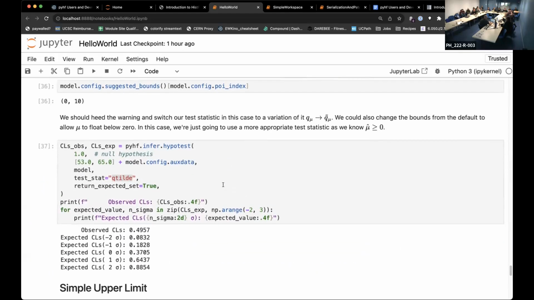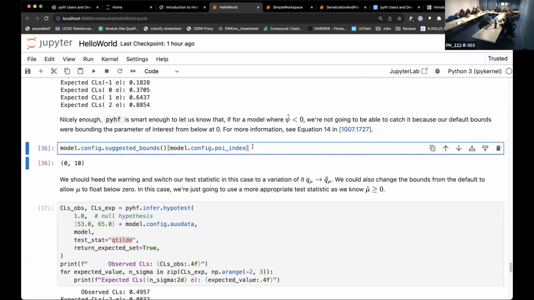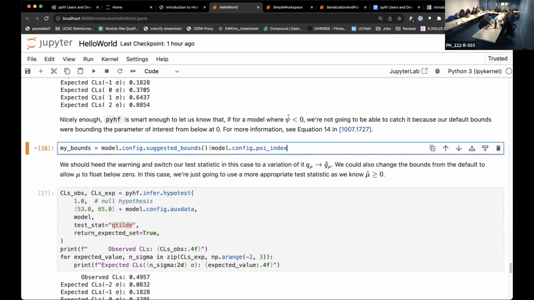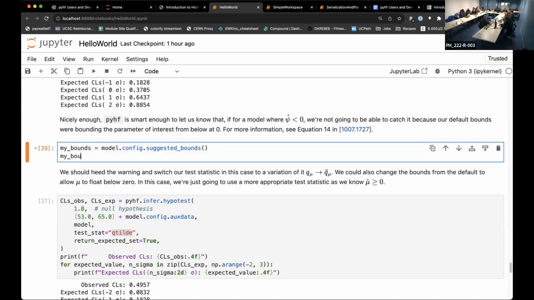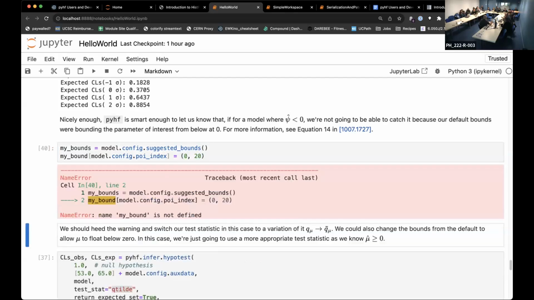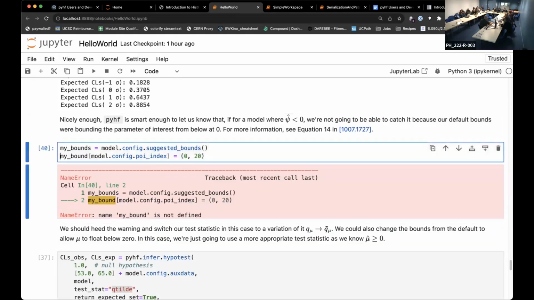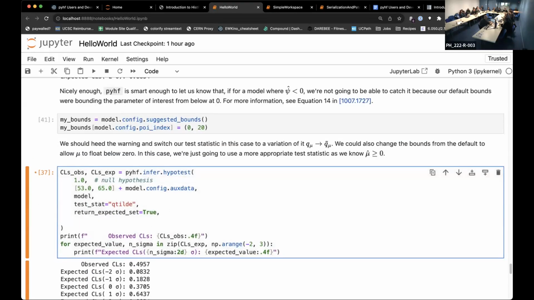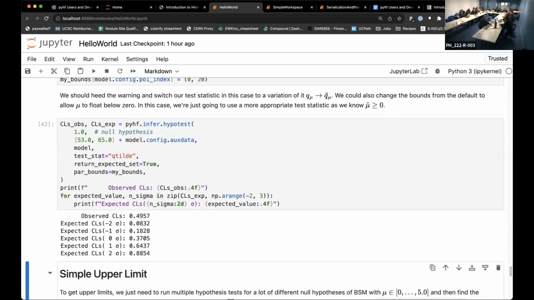You can. So in this case, what you can do here, if we have these bounds, we can go ahead and say my bounds like this. And then model.config.par_order.index equals 20. I cannot type today. All right, we can do this, and then we can go ahead and do par_bounds equals my bounds. And this will allow us to change the bounds to that.